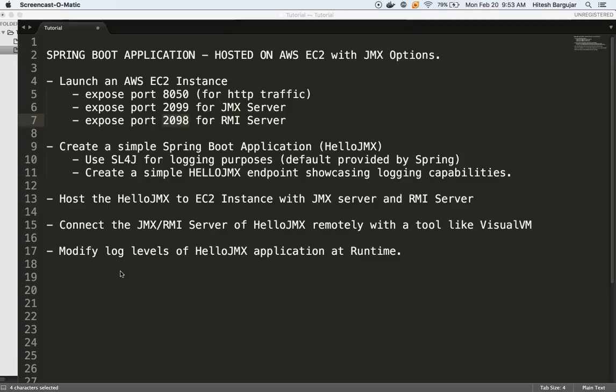The third part of it would really be hosting this Hello JMX Spring Boot application on the EC2 instance with JMX server settings and RMI server settings. So while we are launching this application on EC2, we will make sure that we expose the correct ports, which is 2099 and 2098 for RMI servers, and I'll show you how we will do that.